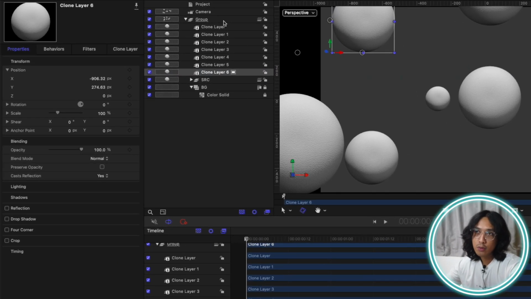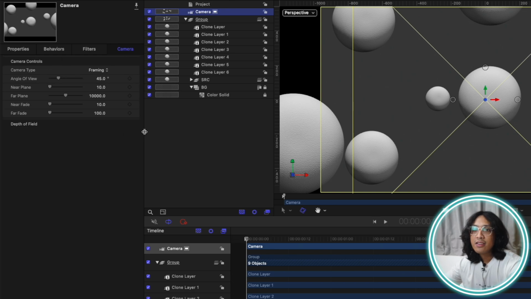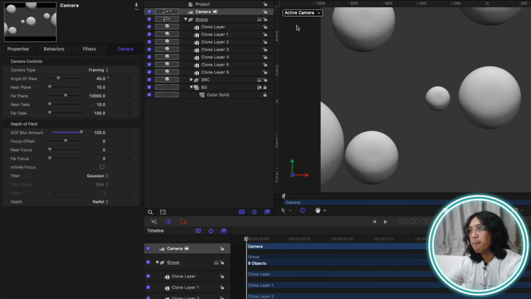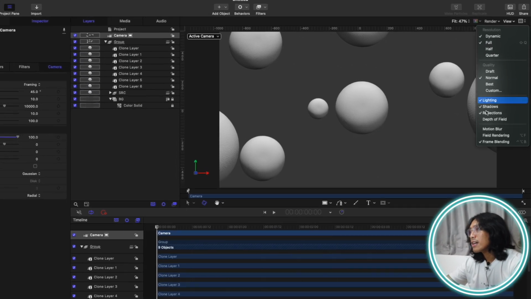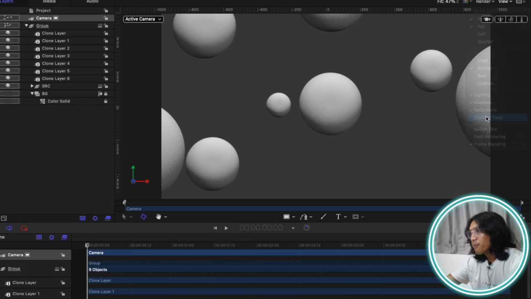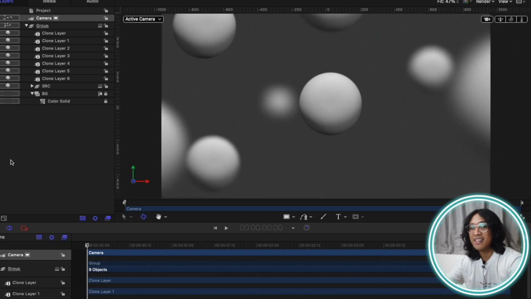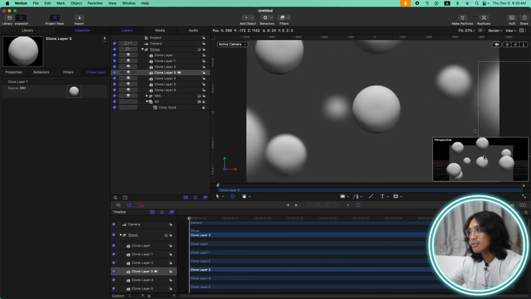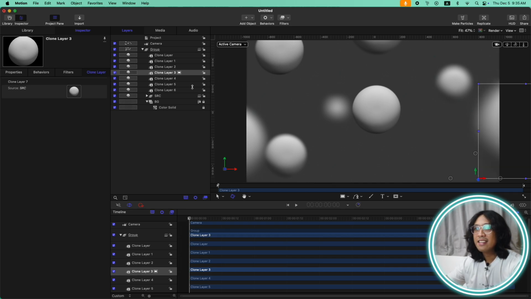Then after that, go to camera. Here on camera, here on depth of field. So let's increase that depth of field blur amount. And then go to active camera. So currently you can not see any change here, right? So go to render and depth of field. Okay, so really interesting look, right? Adjust some of the clones to make it look much more interesting.